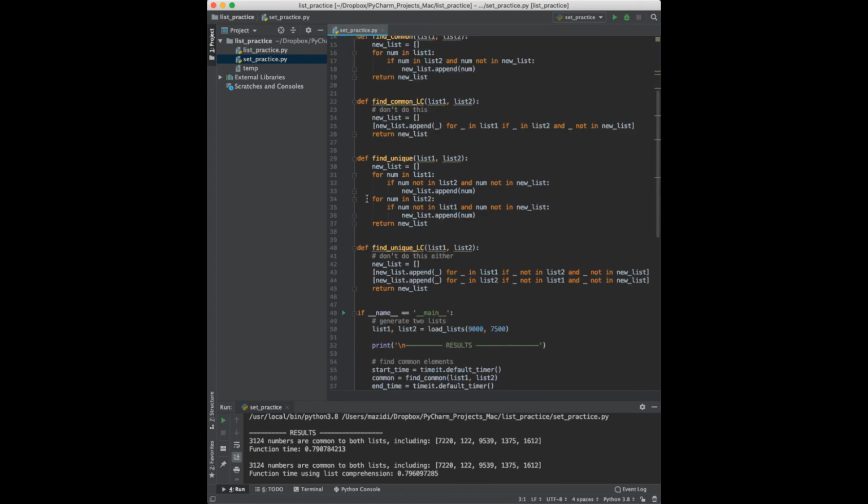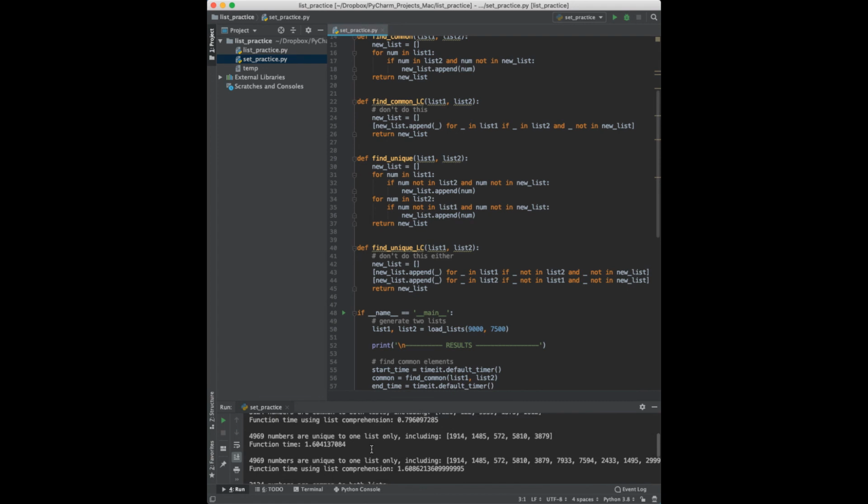The other objective was to write functions that return items that are unique. So using a loop, we're going to have 2 for loops here. We're going to iterate over the items in list 1 and check that it's not in list 2 and not already in their new list. And then we're going to do the same thing for list 2. Then we also have to have 2 list comprehensions if we try to do this with list comprehensions. And again, the same bad practice, don't do that either. The results here were, again, very comparable.